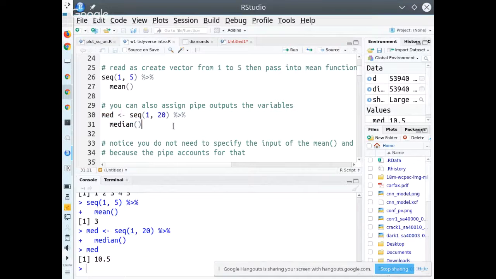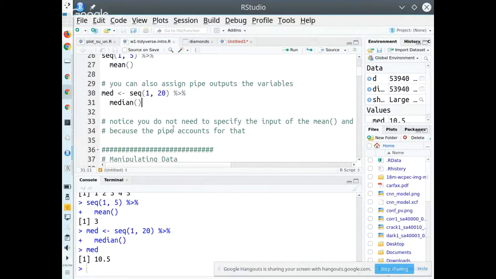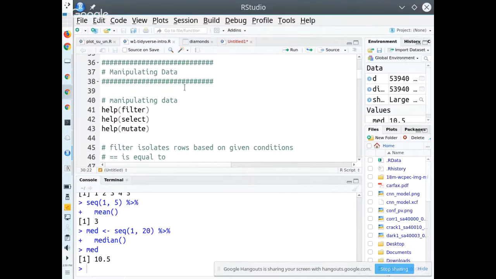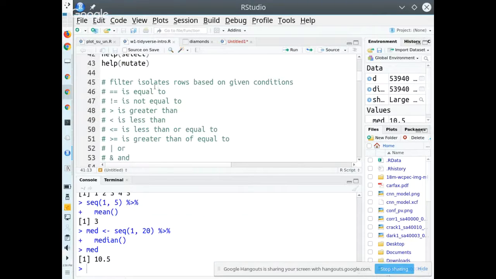This is very useful for stringing functions together and preventing variables in between that you might need to temporarily hold on to some information, but you don't need at the end. So we'll see this coming up a lot as we move forward here. The first thing we're going to look at is manipulating data with the help of these three functions here: filter, select, and mutate.